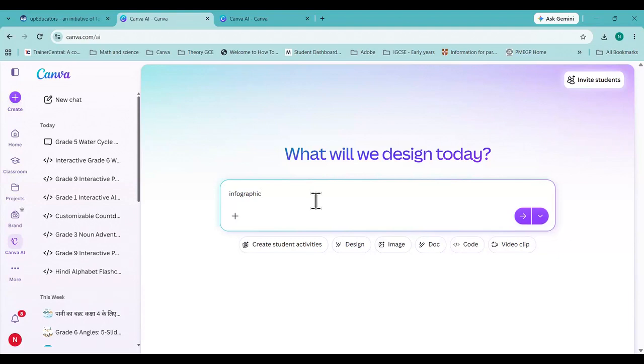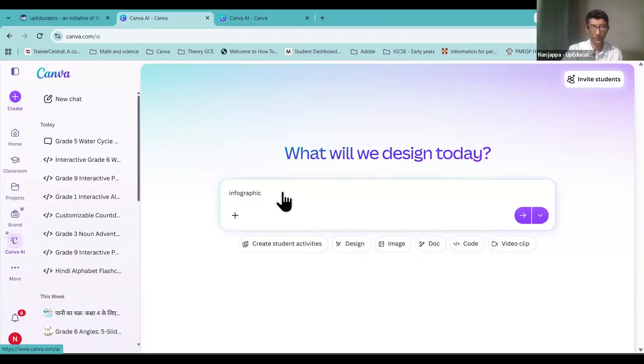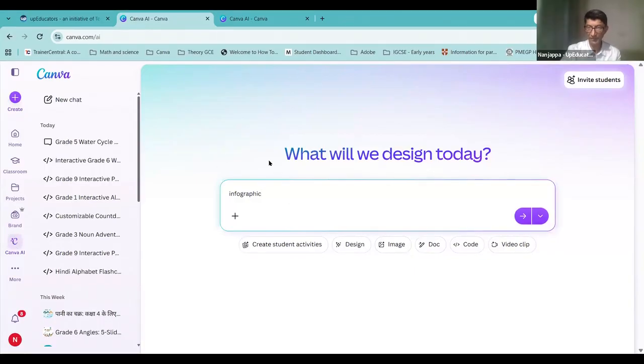So you made a new page of Canva AI? Ma'am, we clicked on Canva AI. Now we got this on the right-hand side. It will ask you what will you design today. Give the prompt here, ma'am, as you give on ChatGPT, Gemini, or whatever AI tool. Just give the prompt. What do you want?